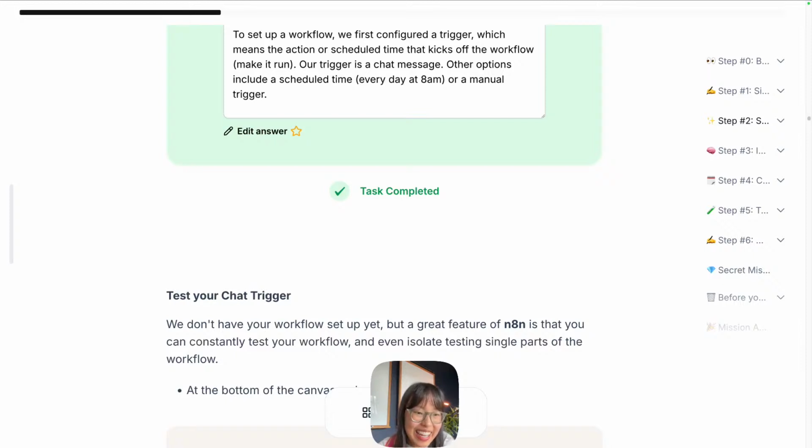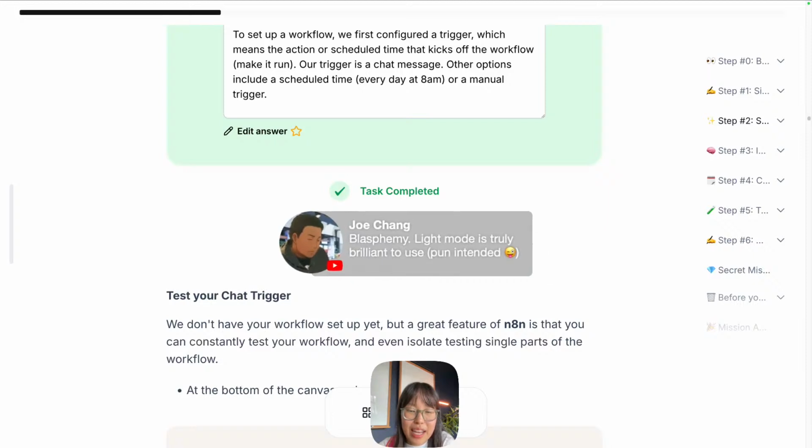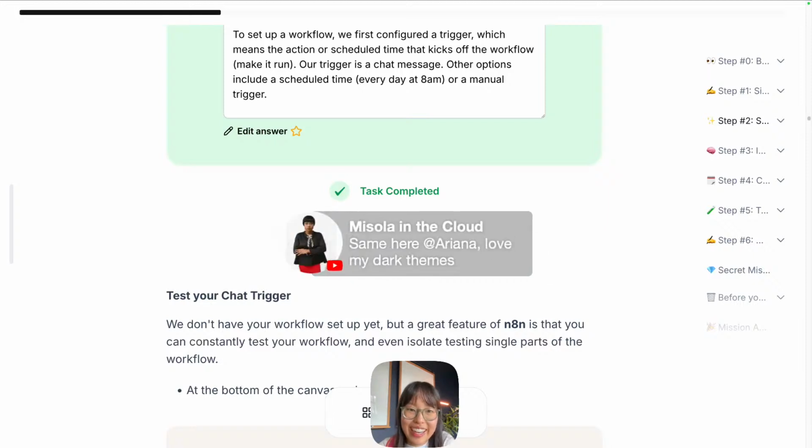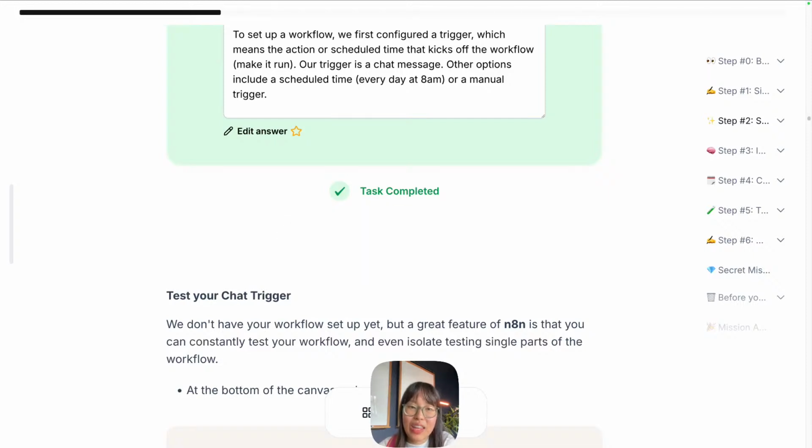Thank you, everyone. Everyone's jumping on the light mode versus dark mode train here. We also have Yasin asking, what is N8N? So N8N, you can think of it as the platform for building your workflow. It's kind of like how you would have Google Docs as the platform for writing documents, creating new documents. In the same way, you go to N8N to create AI workflows.